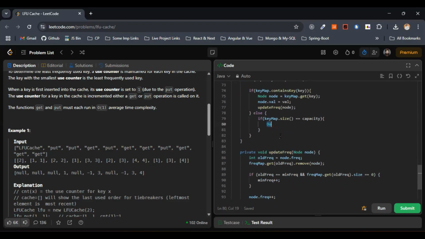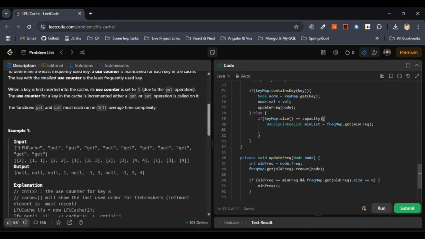So where I have left, here this will be DoublyLinkedList. We are going with the min list, right? So this will be frequencyMap.get of minimum frequency. This is fine. The next step is we have to go with the least recently used on minimum frequency, nothing but node evict here. Let's assign this to minList.removeLast. So this is fine.